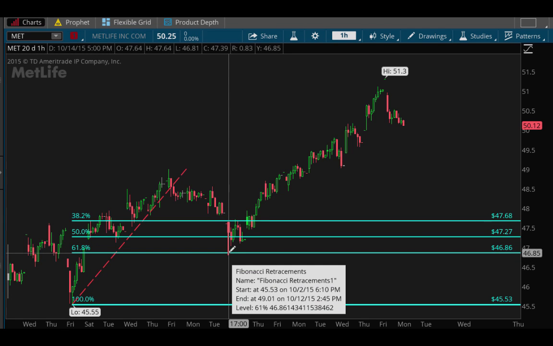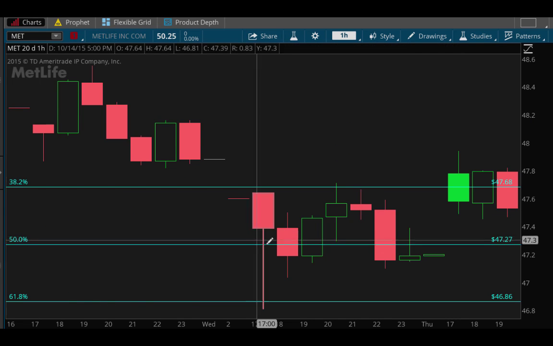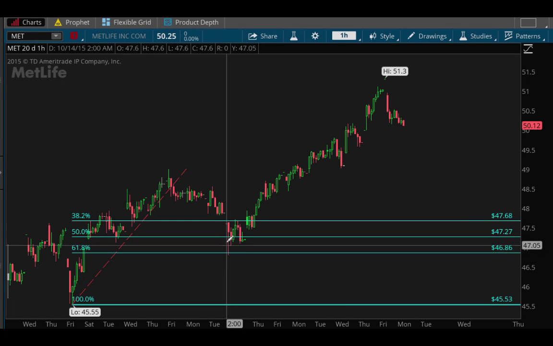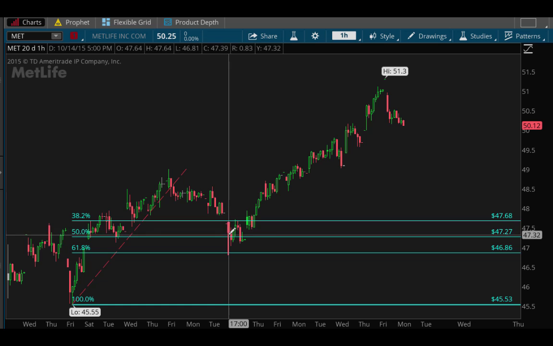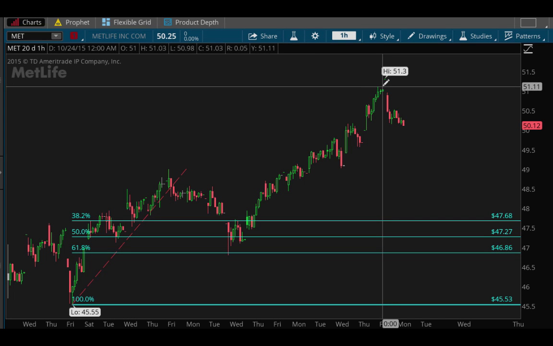and came all the way down to the 61.8. Once it hit the 61.8, you can see from the candle, and I'll zoom in, the candle is a very long candle, so there's a lot of downward selling pressure. However, the bulls came in at this point and pushed it all the way back up. So this candle right here, along with the fact that it came down to the 61.8, would be a good signal to get into the trade. From there, the trade went up and up and up, and it peaked out at 51.3.